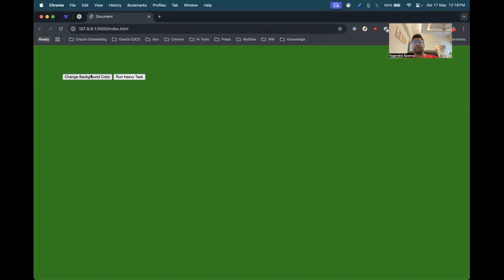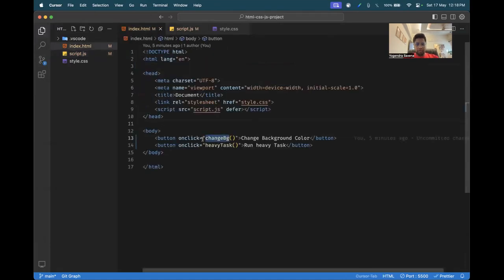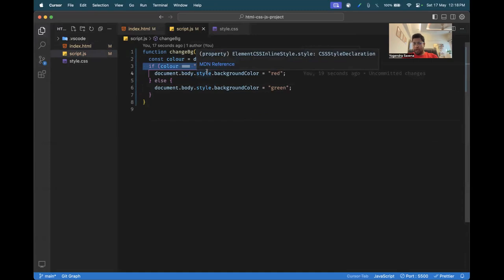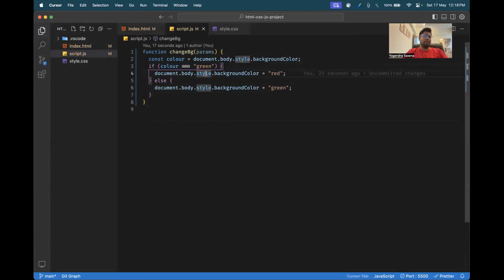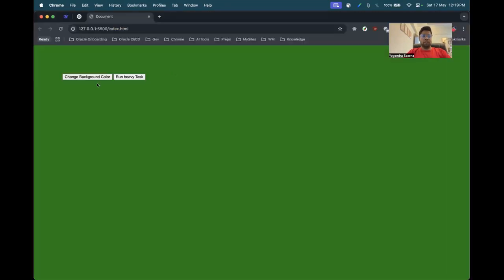It happens immediately, because let me explain. As soon as you click on this, the change background function is triggered, and it checks if the color is green. The main thread is running that code, right? And then it switches the color from red to green and green to red, because there is only one single thread running, and it is not a heavy operation, right? So it happens very smoothly.